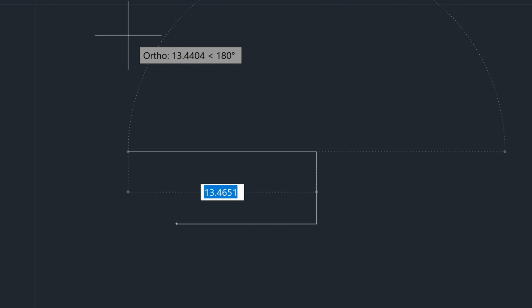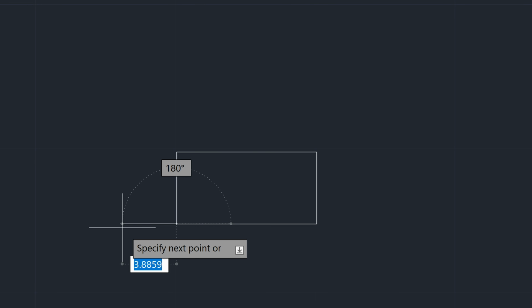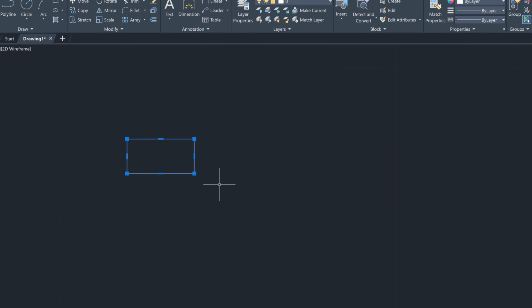Move your cursor left, type 10 and press enter. Move your cursor downwards, type 5 and press enter. Now type C and press enter to close the shape. After that, click on the shape and notice that the full shape gets selected as one object. This will help you to understand the main difference between line and polyline.